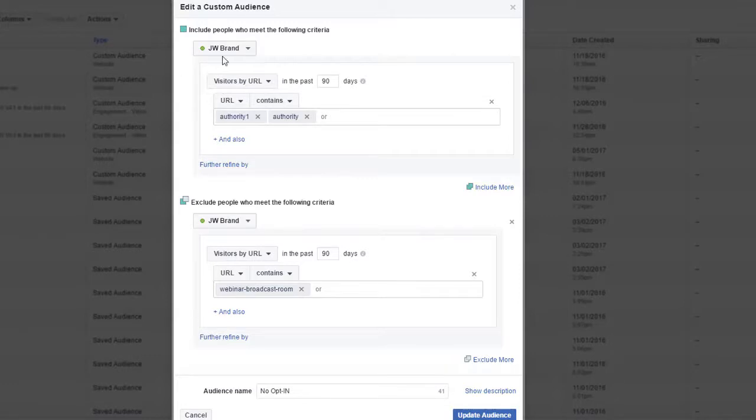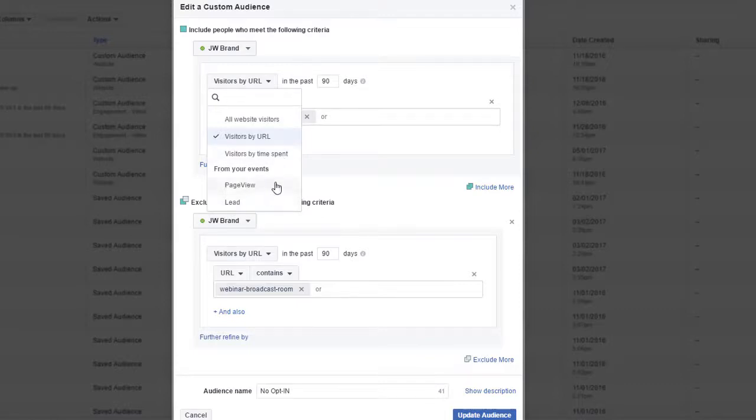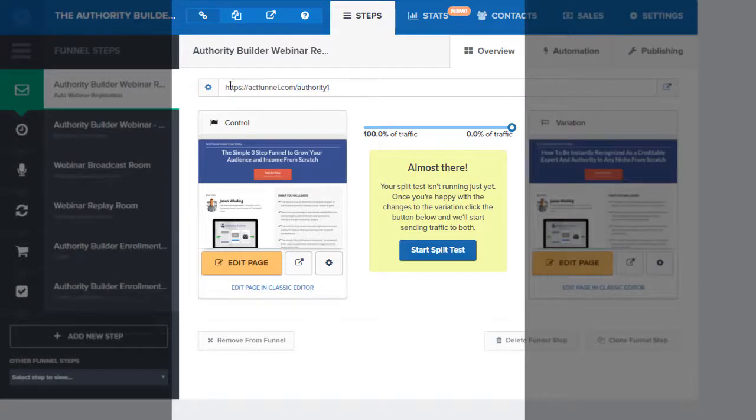First, I went up here and I said visitors by URL. You have different options. You can say everyone who's visited my website by URL, or visitors who spent a specific time. If you set up events, check out the channel for a different video on setting up events like this, then you can get really detailed with events. But here we're just going to be doing URLs. So over in my ClickFunnels account here, my webinar registration landing page is actfunnel.com/authority.